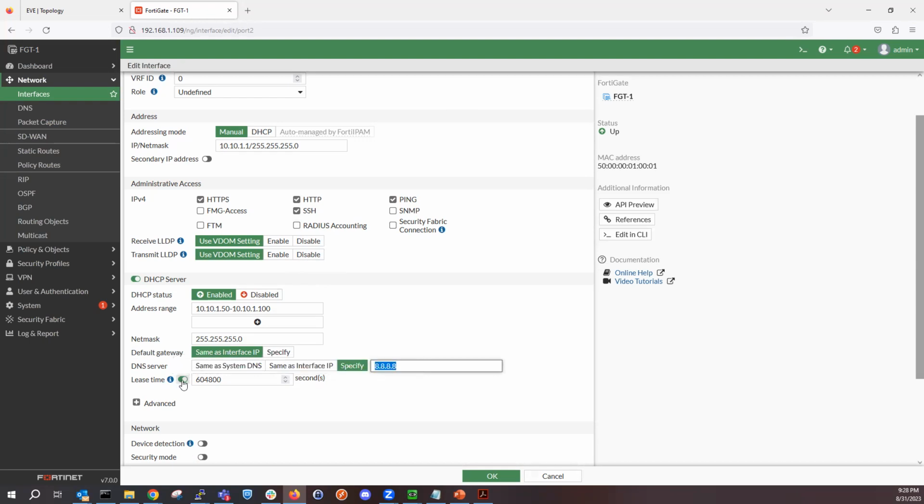But here's the interesting thing. We can go ahead and disable the lease time. What will that do? If we hover over it, we can read it verbatim. Disabling the lease time will result in clients having an unlimited lease duration. So what does that mean?